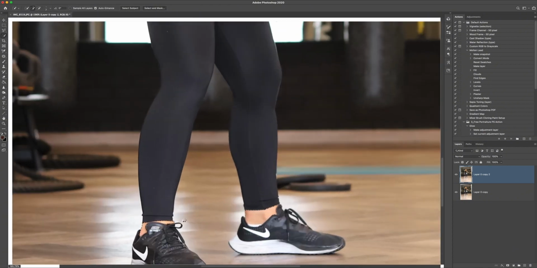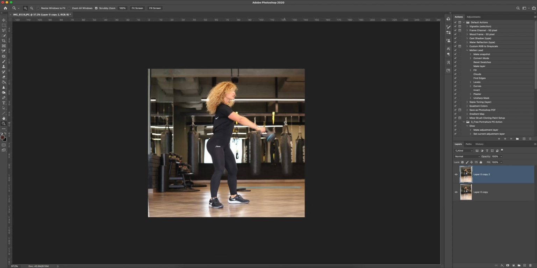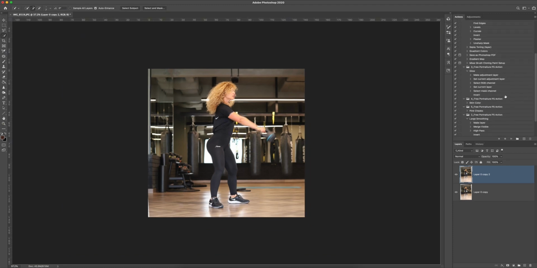Alright, so don't forget also the skin on her face, so her skin tone will be balanced for all of her body. Okay, so I have this action tool that's called skin. If you'd like to learn about this action, just comment down below and I'll do a video for that.